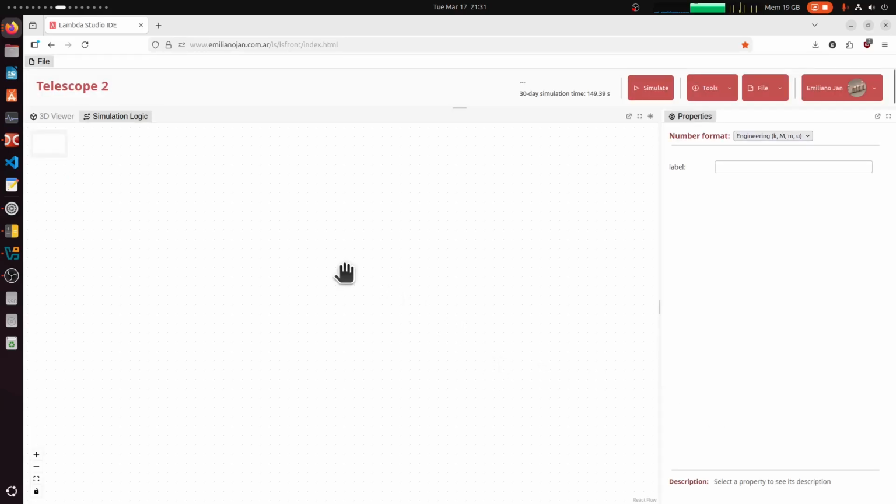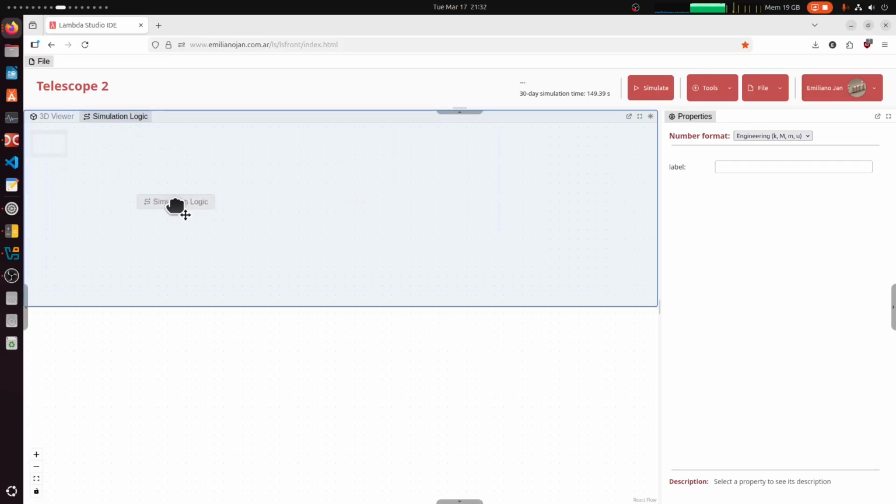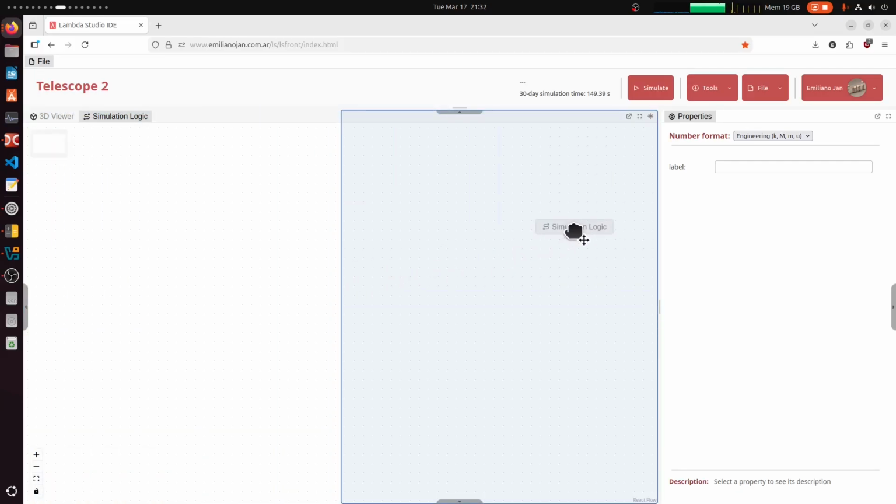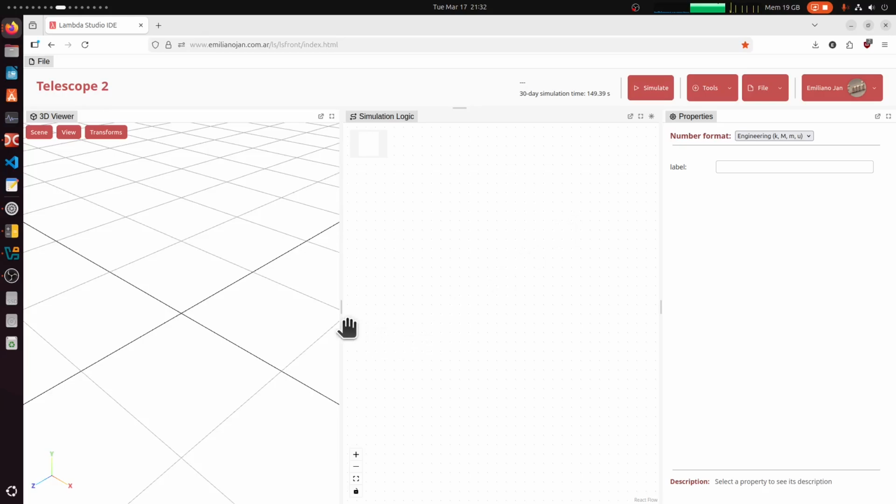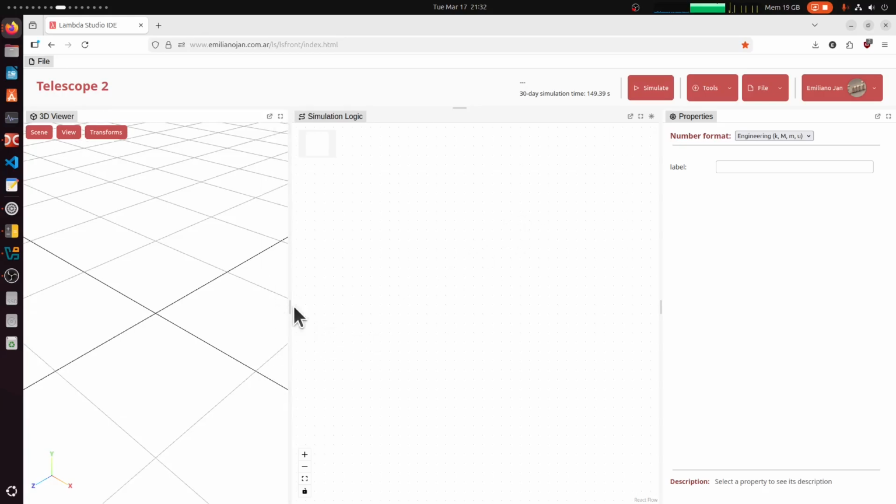The project starts empty. Only the 3D view, logic editor, and contextual properties tabs are displayed. By pressing and holding on the tab, you can place the component in different positions. In this case, we want to see both the 3D view and the logic view.